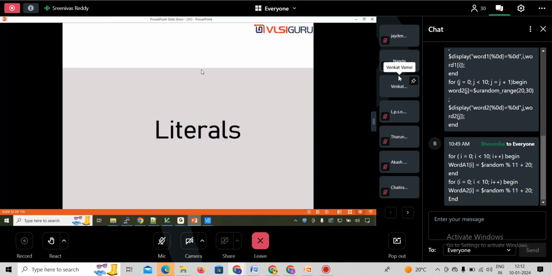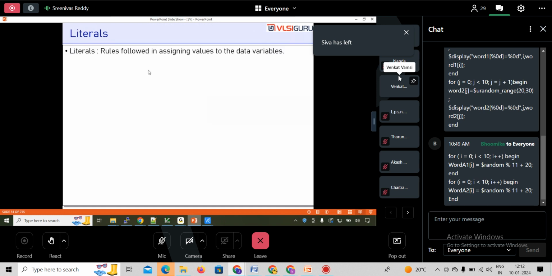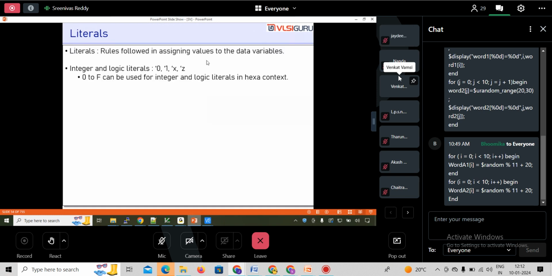So now let's start with the topic, literals. We'll do it for another 10 minutes and then end the session. You know literals in Verilog, right? What are literals in Verilog? How you assign the values. To a vector, you assign 0, 1, x, z. To a string, inside double quotes. That concept, how you assign values, is what we call literals. Literals are the rules followed in assigning values to data variables.